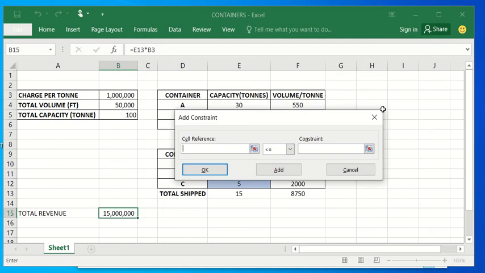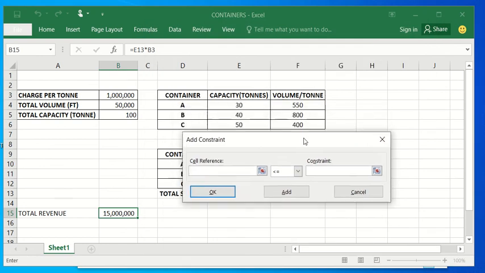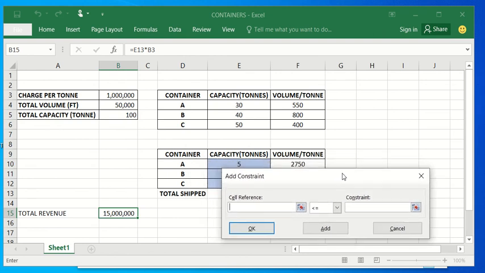So can we add constraints? I'm going to drag this down. I don't know whether I'll be able to drag down.